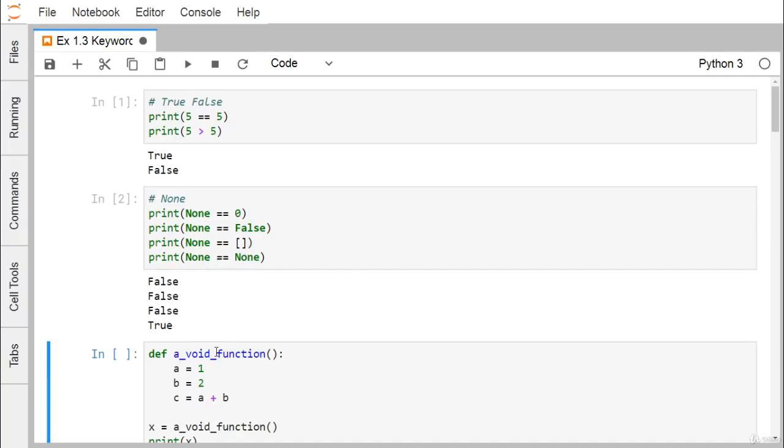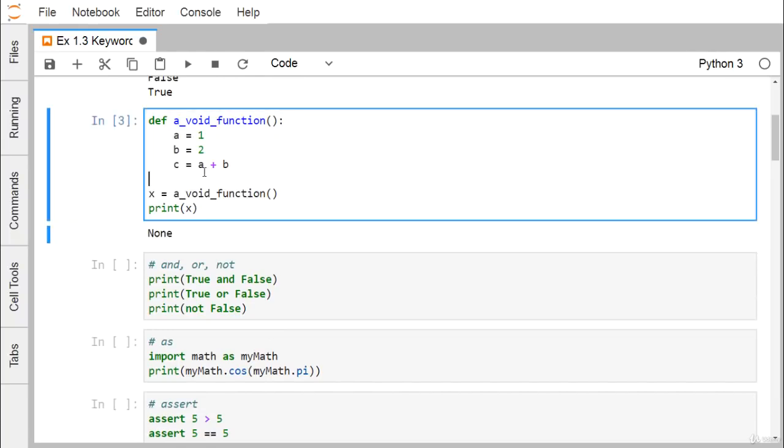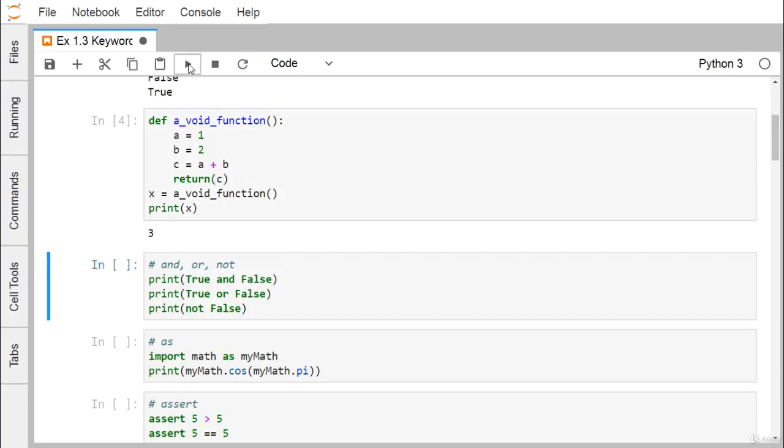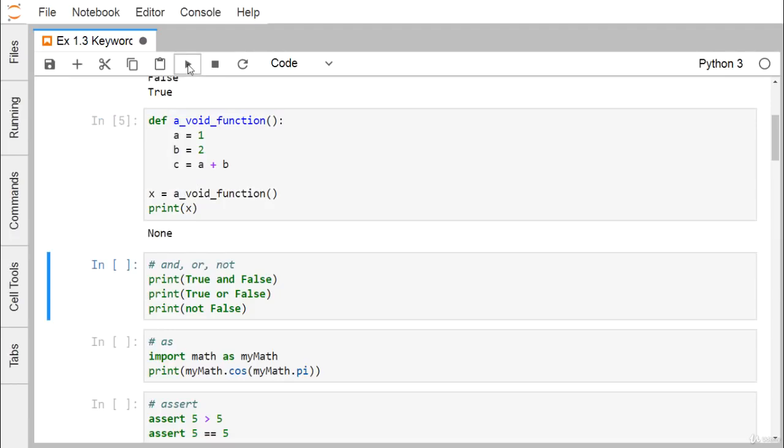Now what is the use of None actually? Here we have defined one function. The name of the function is a void function, because it does not return any value. If we assign the call to x and then print x, obviously we shall get None as the outcome. You can find that we are getting None. But if the function returns c, the value of c is equal to 3 here, and 3 is getting printed. But if we omit this line, you get the outcome as None, because the function returns None.